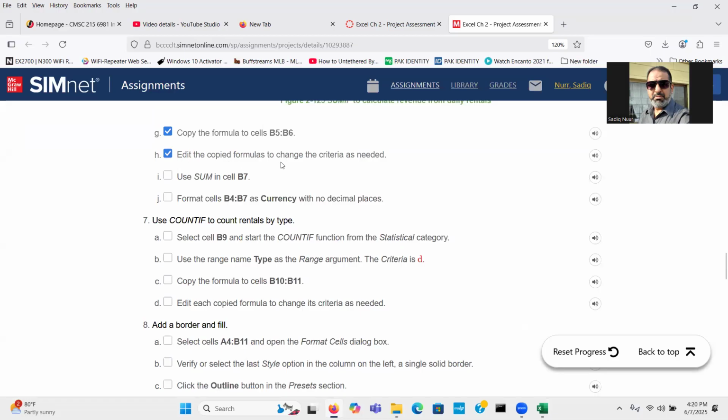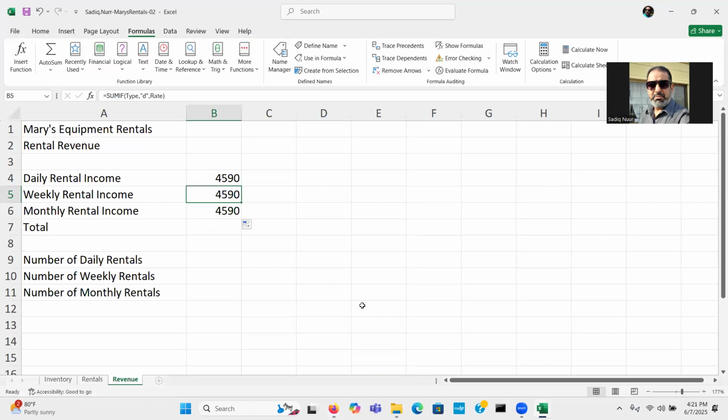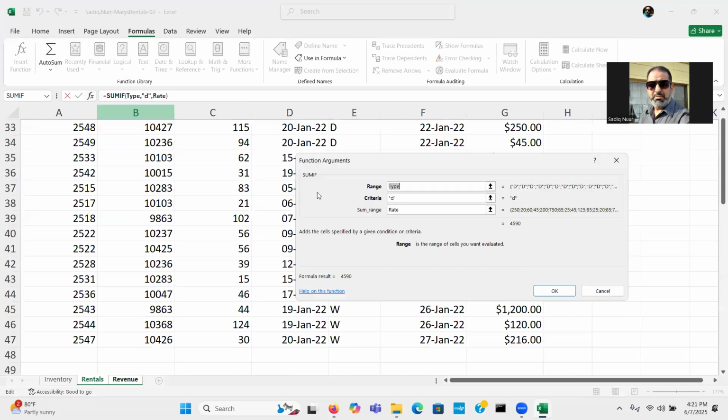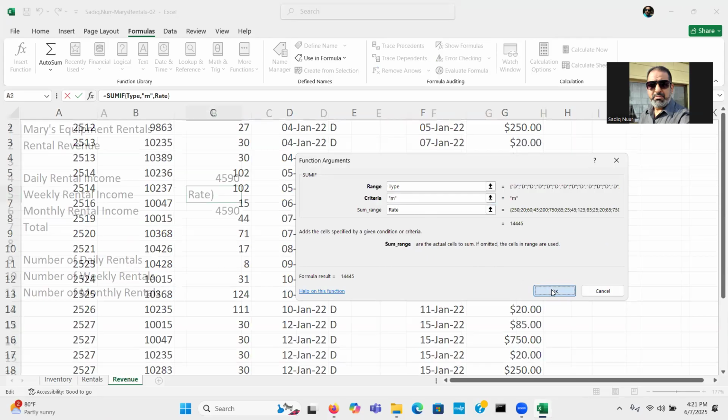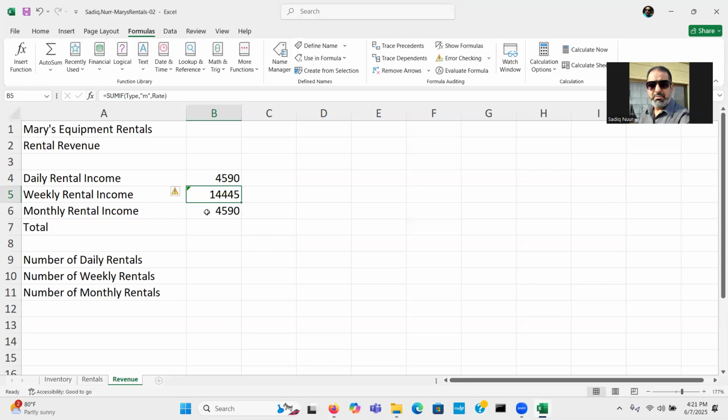Now edit the copy formula to change the criteria as needed. So use the sum in cell B7. Let's go back, and while I'm in B5, I will click the FX, and this time we will change this. The criteria is the M now, and then click OK. And then let's go down here.